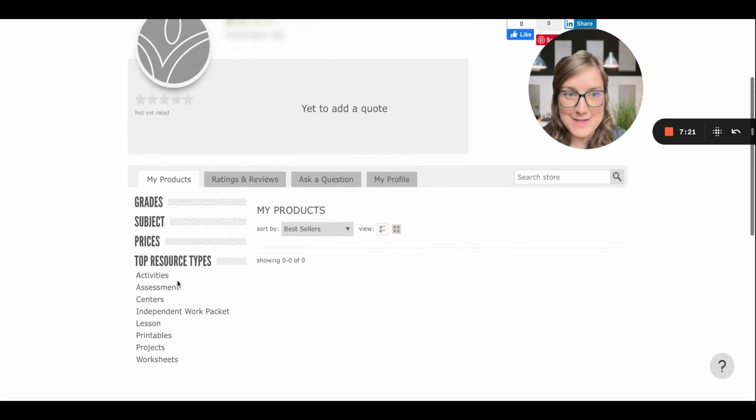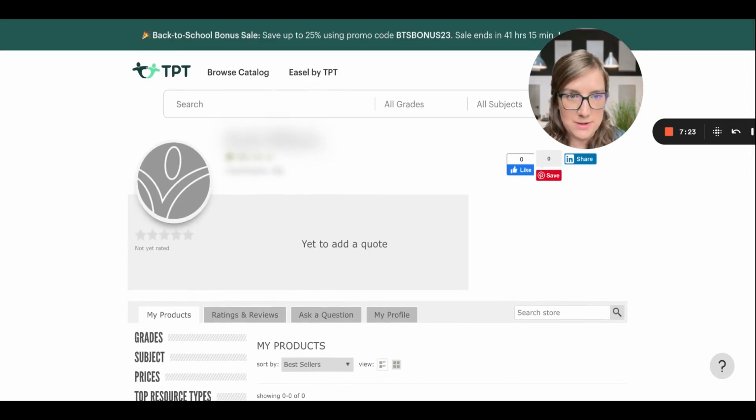Okay, so I think that's enough for Teachers Pay Teachers for the moment. What we're going to do now is head into TES, and I'm going to teach you how to make an account there. So again, it's pretty easy. In fact, it's easier than Teachers Pay Teachers, so I wouldn't worry too much about that.